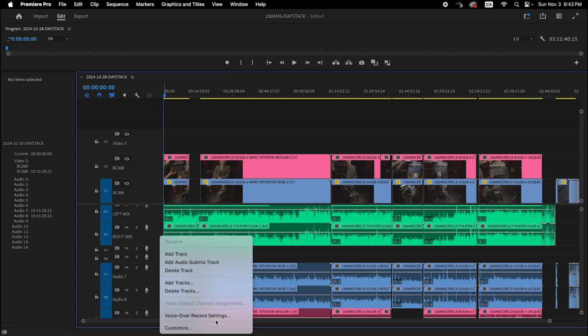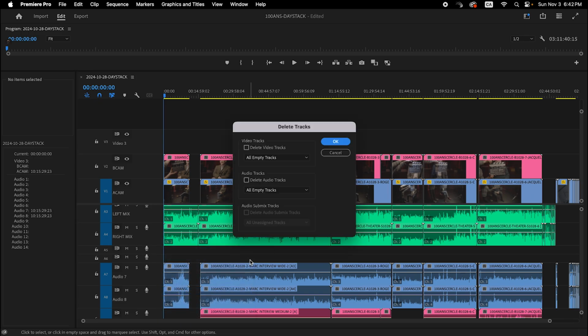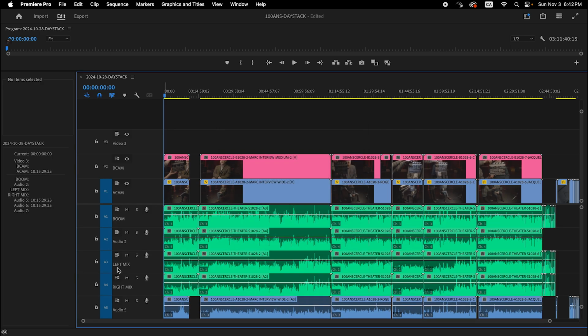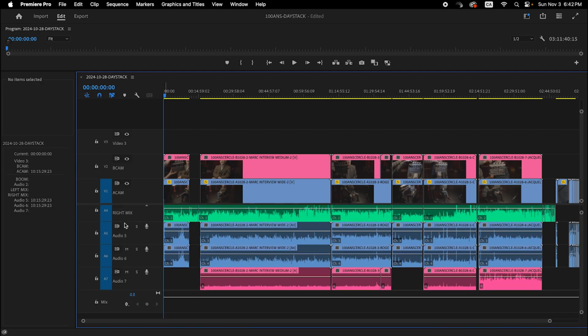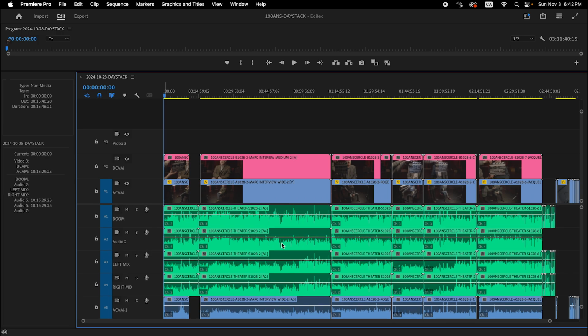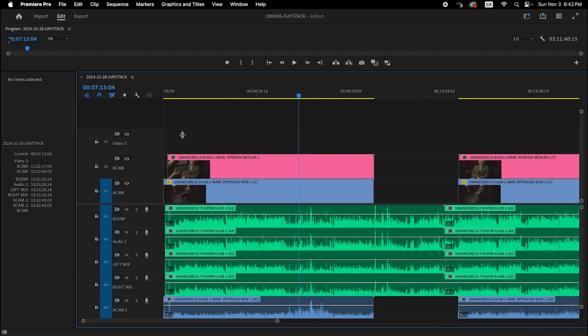I don't delete tracks, all empty. So we have our A cam 1, A cam 2, and our B cam. And I'm going to leave this lab one. I guess we could do it right now. So now you can see right over here, it's nice and organized.